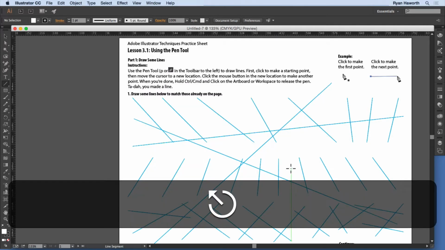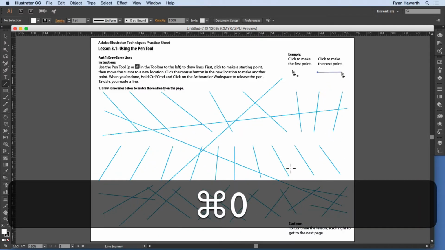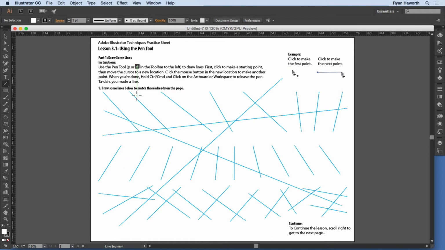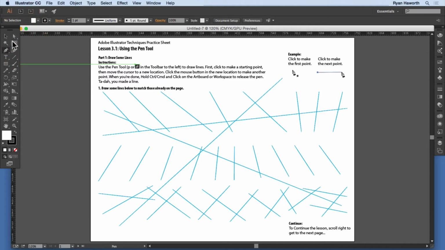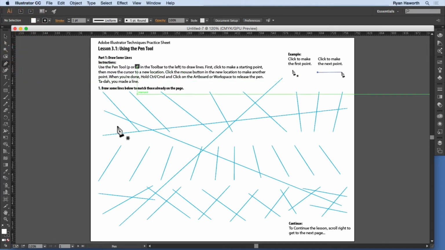Oops, I hit the wrong button. I wanted to do Control-0 to fit the artboard in the window and make sure we are on the pen tool. Now the pen tool is this one right here, and by default it should be the fifth one down, or if you have the wider version, it's this one here on the left, third row down, and it's the pen tool.